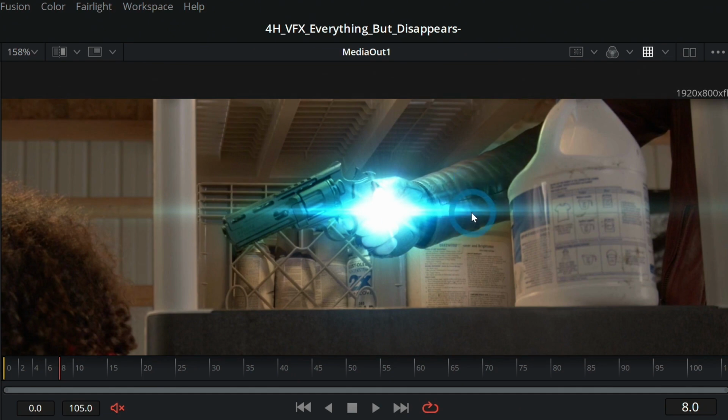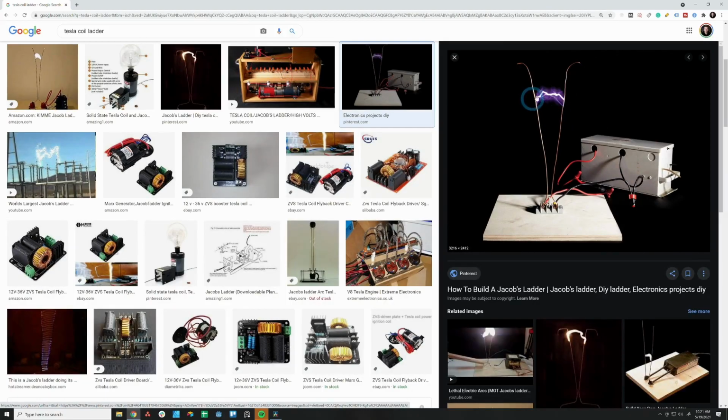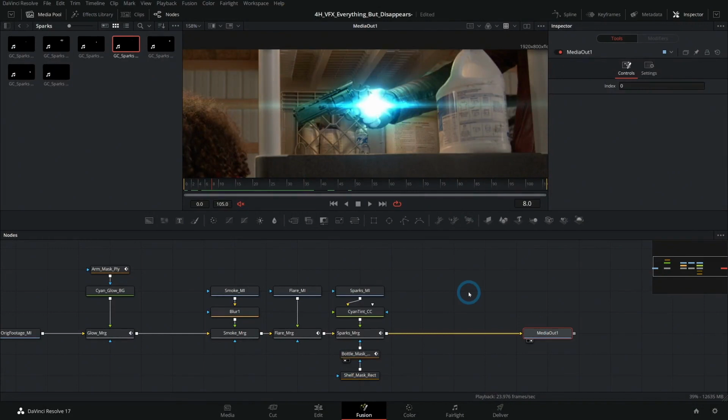It's sort of like those Jacob's ladder things, where you have this lightning that travels up so you can see the energy moving. So what we're going to do is make our very own homebrew one of those. And here's how we're going to do it.